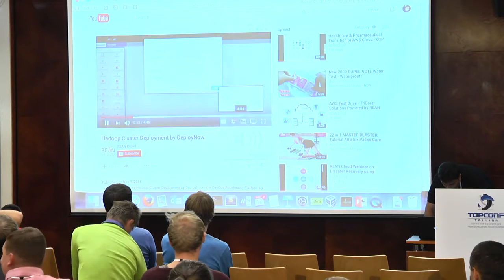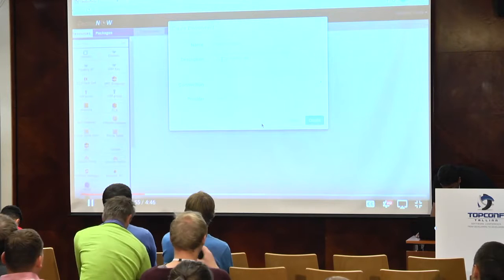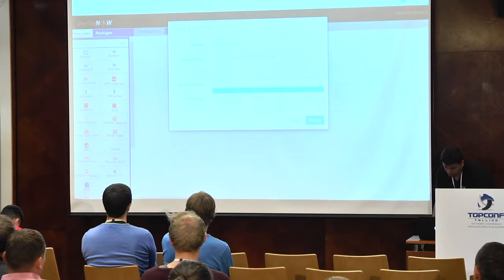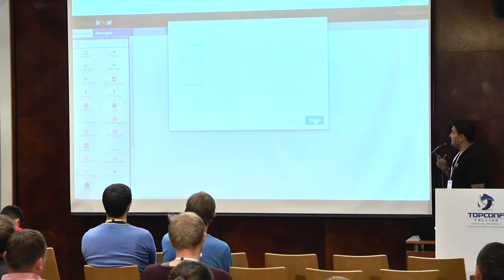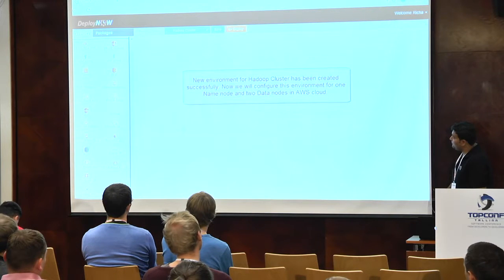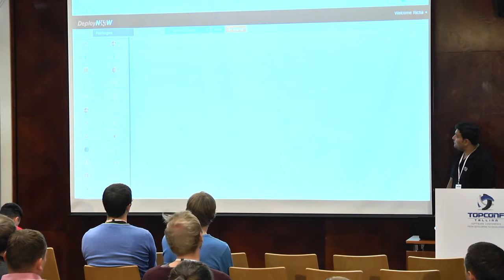Give it a description. We're going to use 2 data nodes for this small example. Establish the Hadoop cluster connection, and then provide the credentials for the environment. Those credentials have been previously saved, and now we have a new environment ready to go.